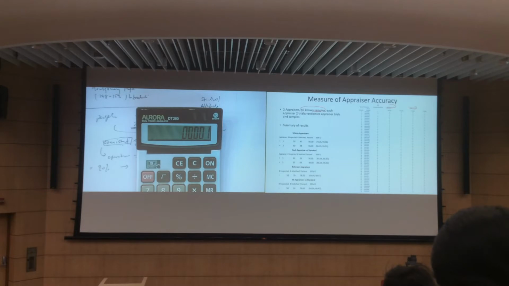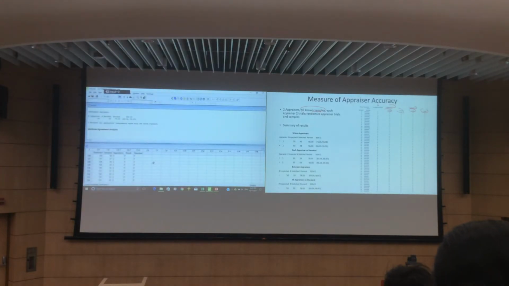And then appraiser 1 has 2 trials, trial number 1, trial number 2. So you do that, and if you go into Minitab, it has a function for you to do that. I think, do I have it here? Maybe I'll just check it. I think I have it here. Okay, this one, I have it here. I'll show it to you.